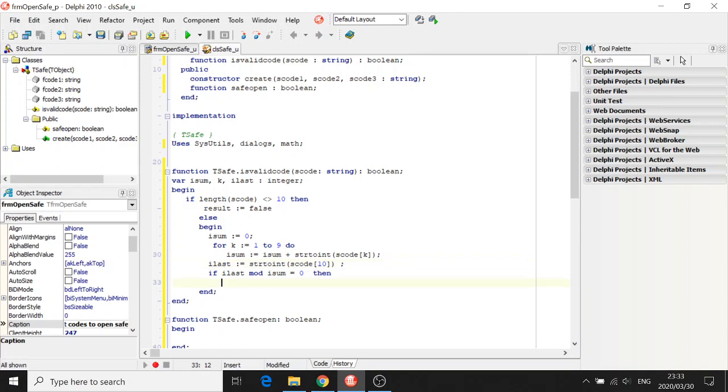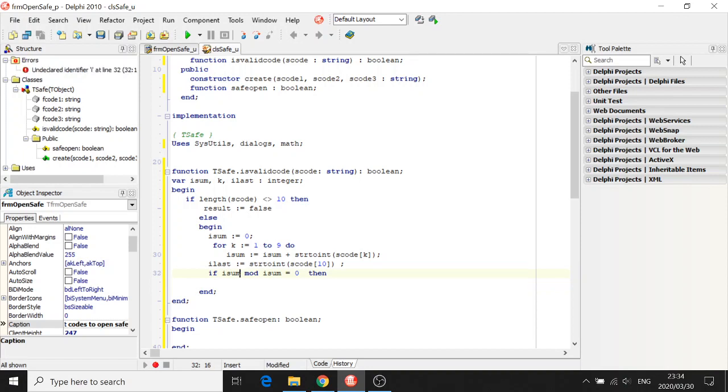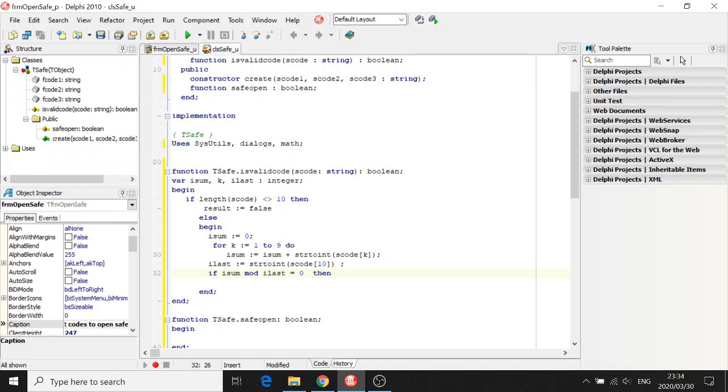so the 10th digit must be, the sum must be a factor of the last digit. That's what that is saying here. But I said it the other way, didn't I? Our sum mod our last. What does that mean? That means if the sum, our last is a factor of the sum. That is actually the instruction.